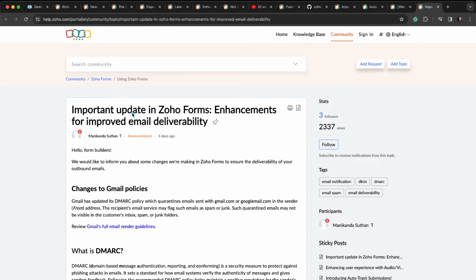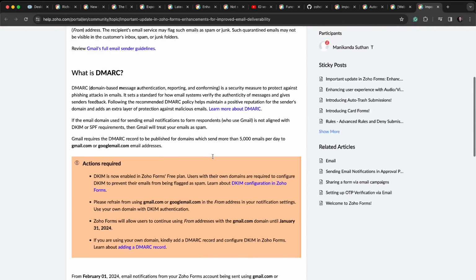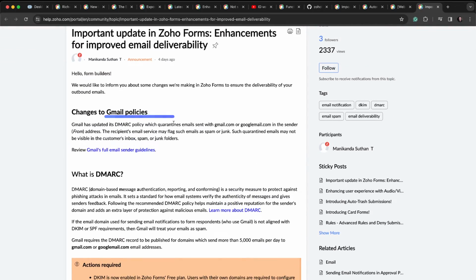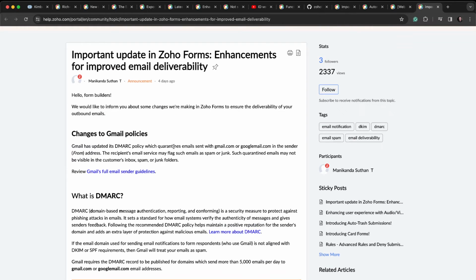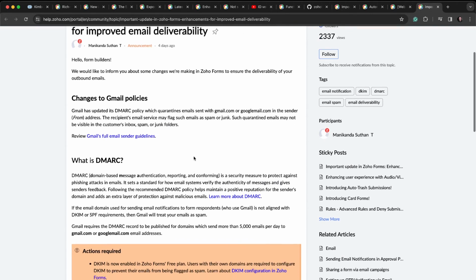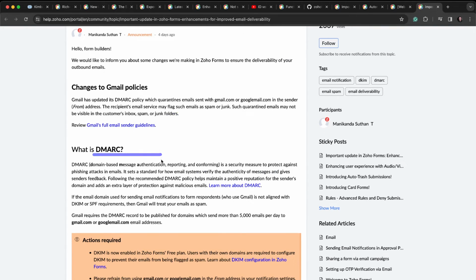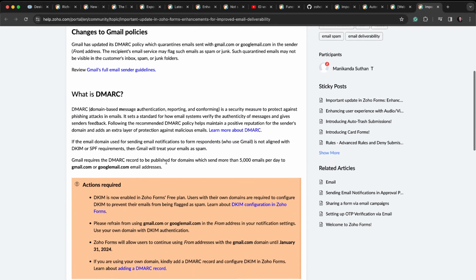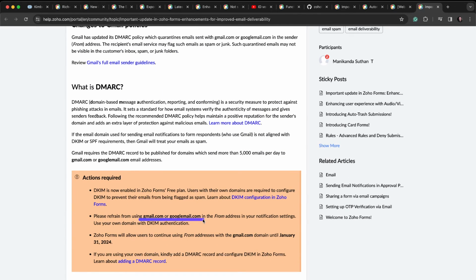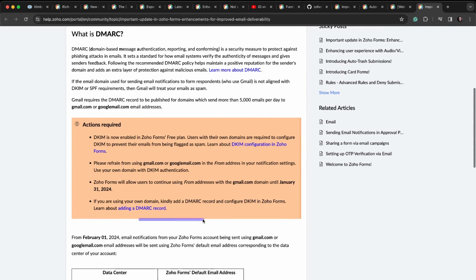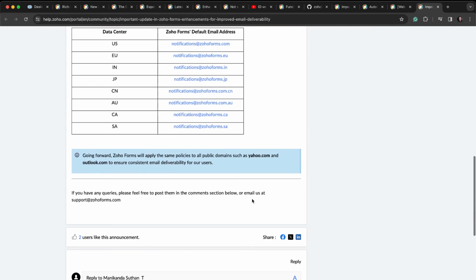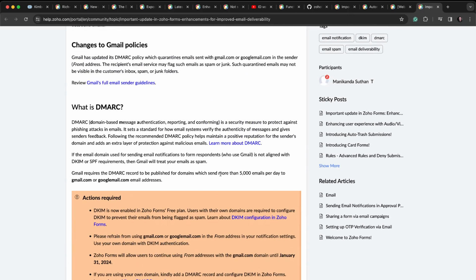All right, important update in Zoho Forms: enhancements for improved email deliverability. This has to do with the same Gmail policies that are going around. Honestly, there were like 50 other announcements around the Gmail policy, so I'm not going to go too in depth, but same as before. You've got to add DMARC so you can improve your deliverability. Please refrain from using Gmail or googlemail.com. It's going to affect your ability to send out emails or entirely stop you from sending emails. So with that, that's all the newsworthy announcements within the world of Zoho.